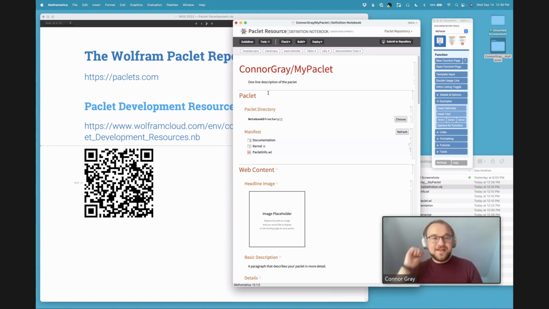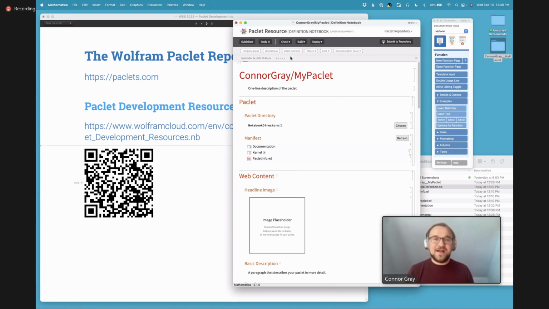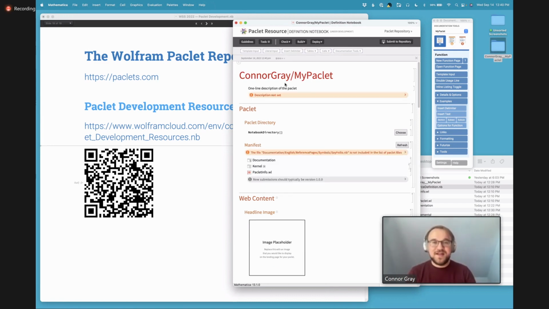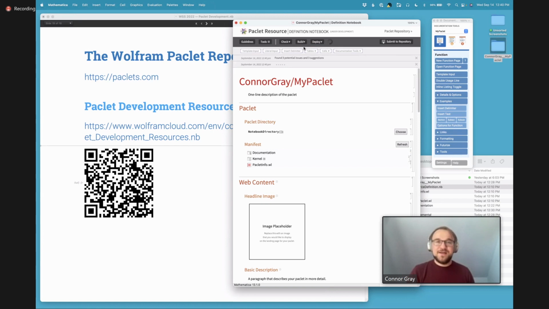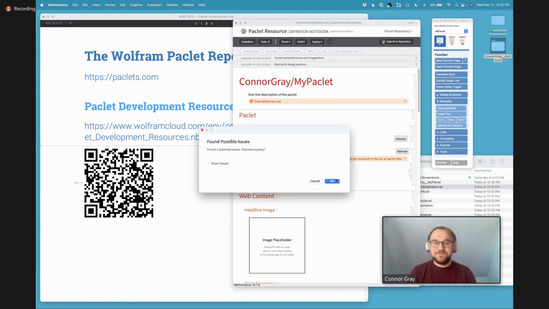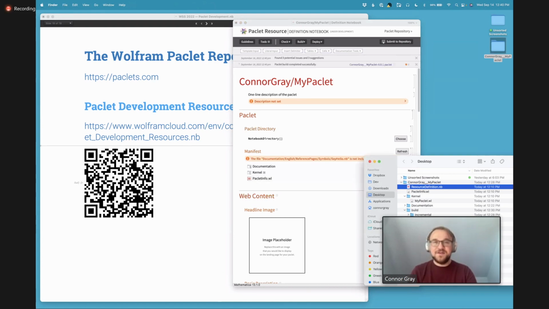This notebook has a number of other useful functionalities in it. There's a check button which will run linting and code analysis over your Paclet and tell you if there's anything that looks wrong or suspicious, maybe a mistake you made or a piece of information you forgot to include. You can see it's telling me I haven't written a description and there's a file that's out of date, things like that. You can also build here. If you click build all, that's essentially equivalent to running Paclet build yourself. If I hadn't already built, you can see it's reprocessing the files in here.